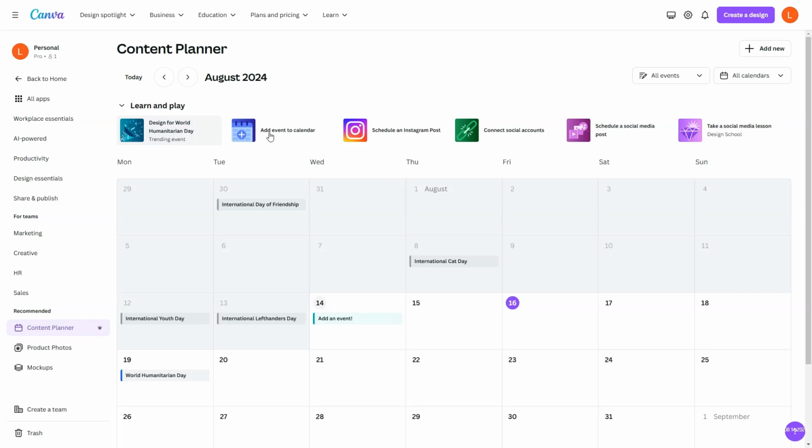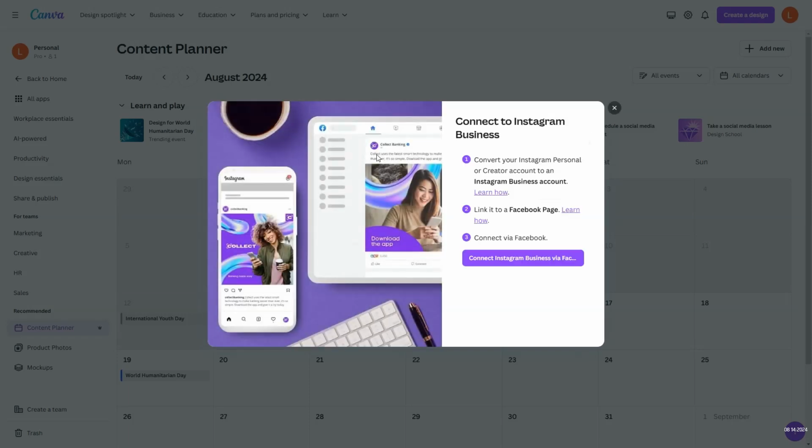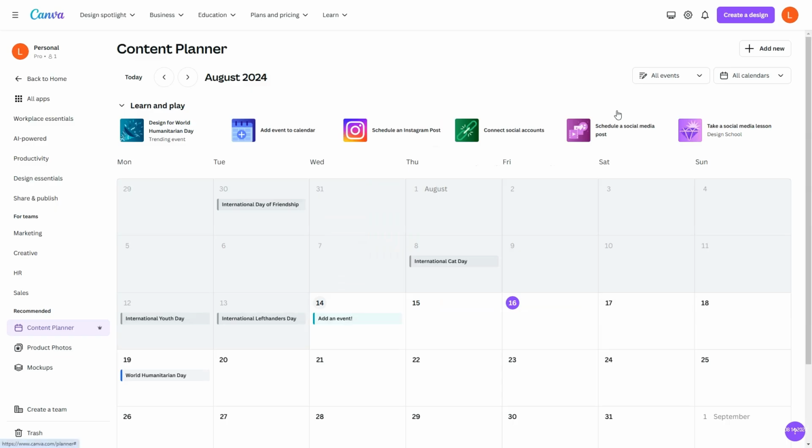You also have some quick access buttons here to use if you don't want to go through your calendar. So you can simply schedule an Instagram post, connect your business to Instagram, and then select the design that you want.